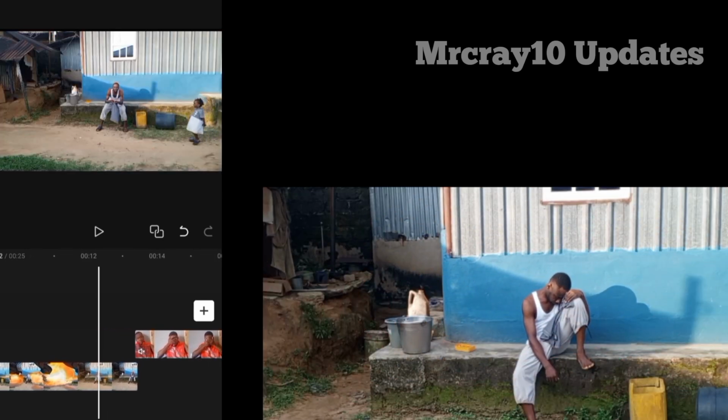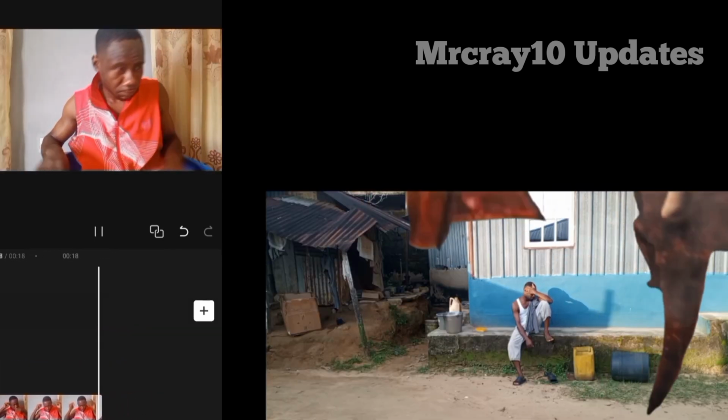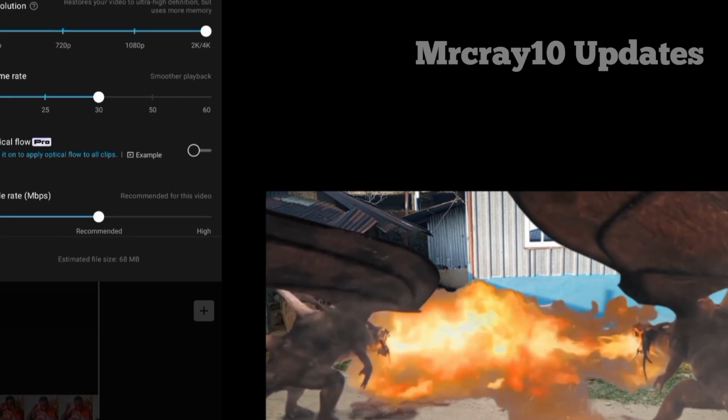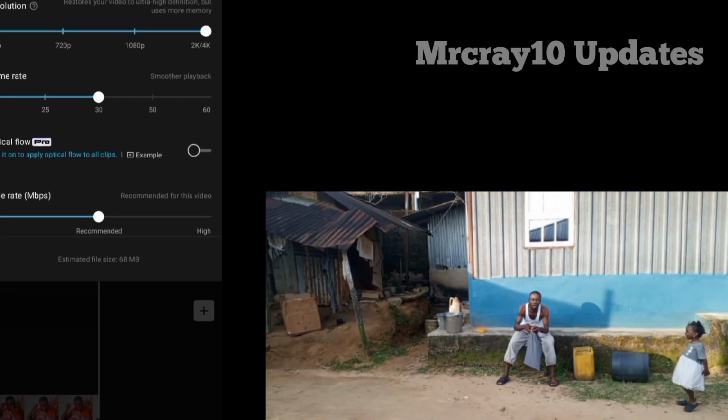So that's just it, guys. When you are done with all this, you can now save your video to your gallery. Just import your video and you are good to go.